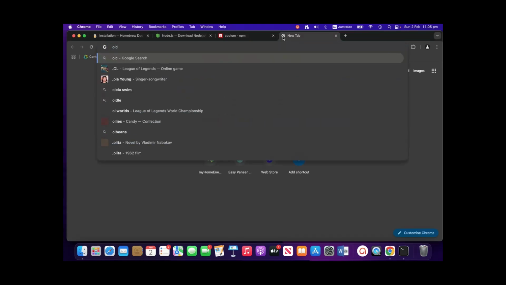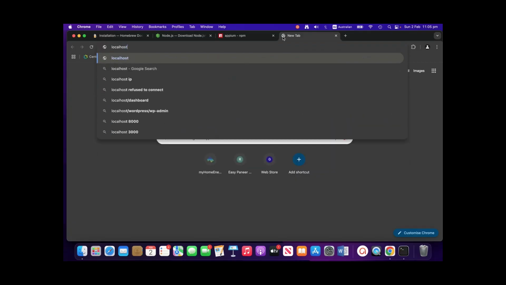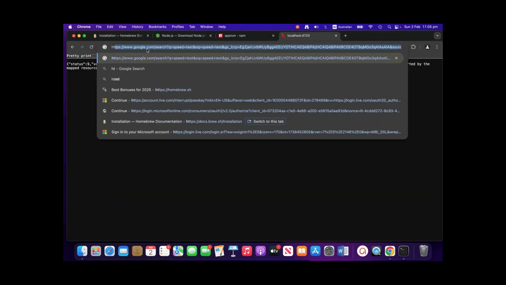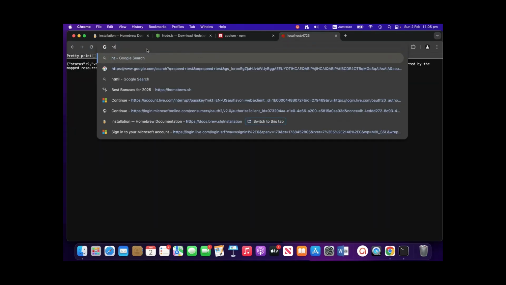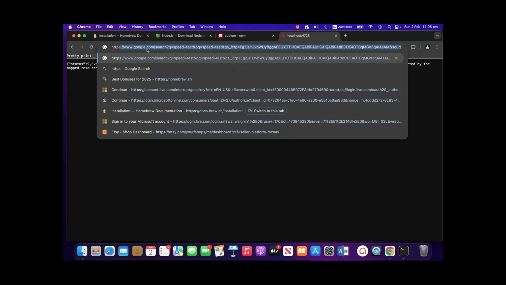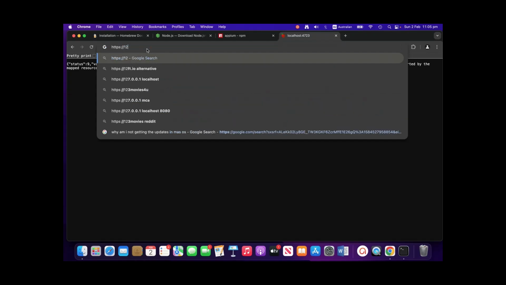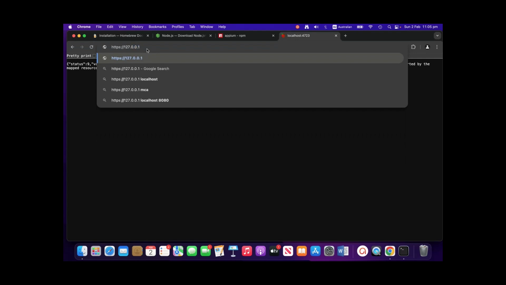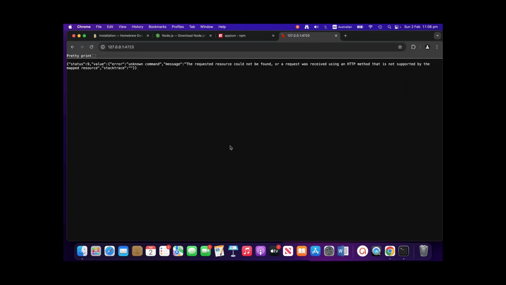Now what we'll do here is open up a browser and type localhost and then 4723. So we'll type here https, then 127.0.0.1 and then 4723. We got a message over here that is status equal to 9 and error unknown command. The requested resource could not be found, or a request was received using an HTTP method that is not supported.